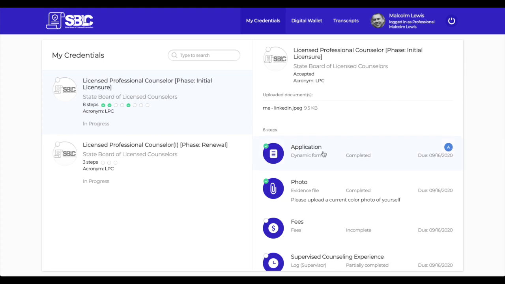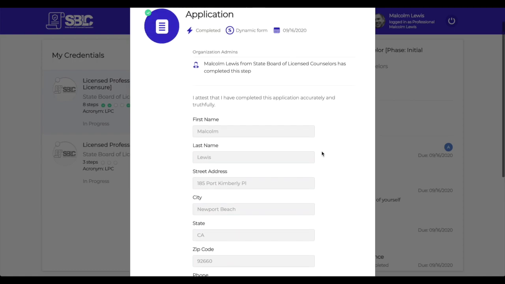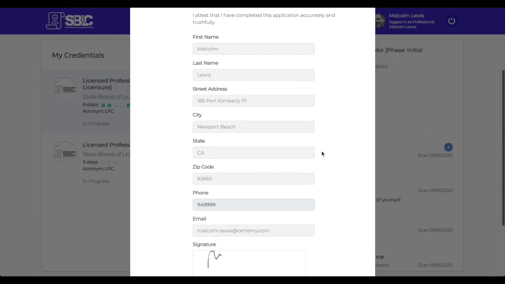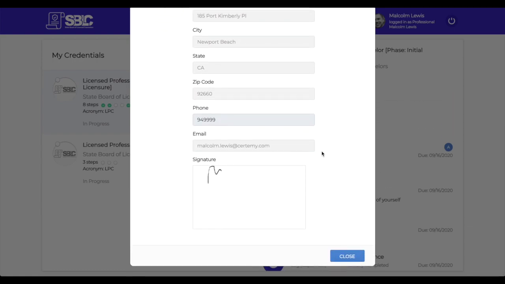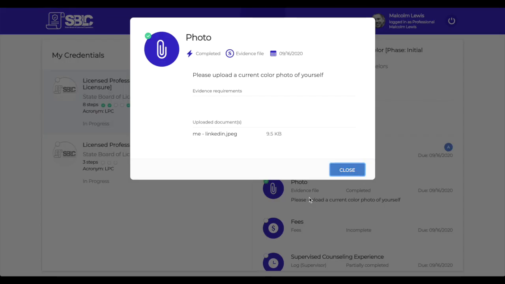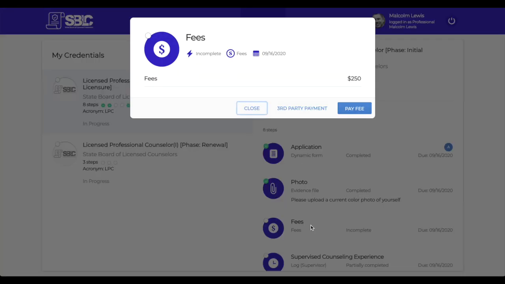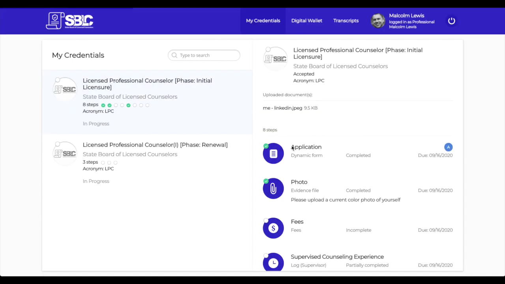Let's take a look at our application. We can see that this one has been completed, and this particular step required that I sign to attest the information provided. This is an evidence upload step. Again, this step has been completed. This is a fee submission step. Again, this has been completed, and so on and so forth.